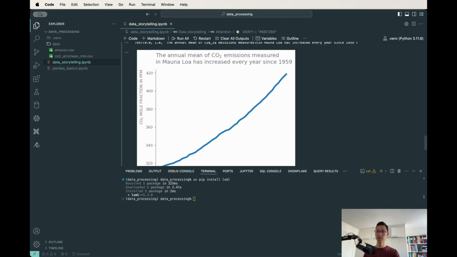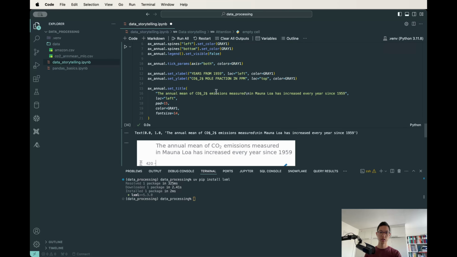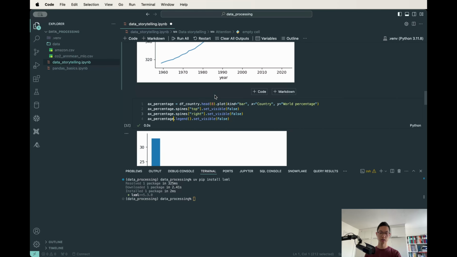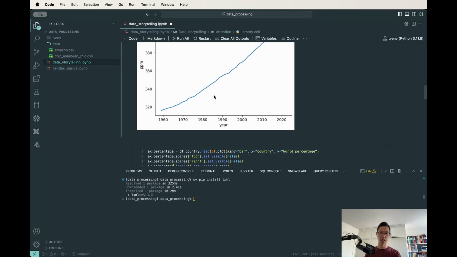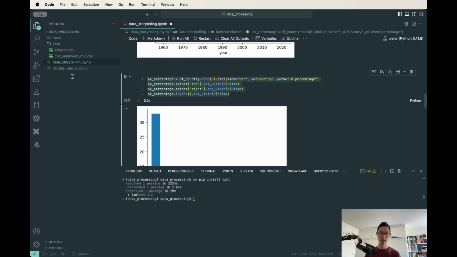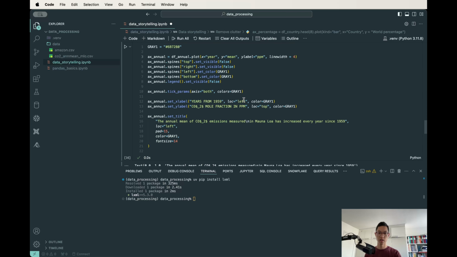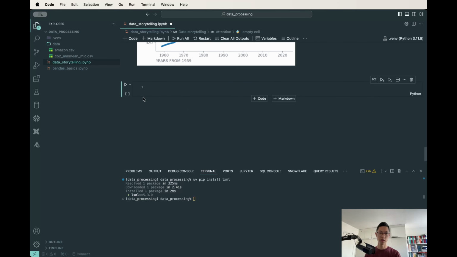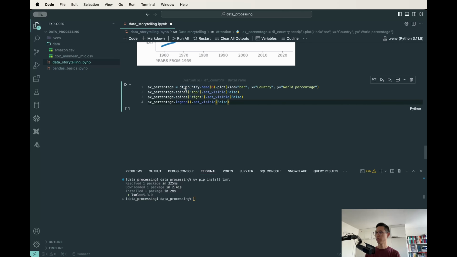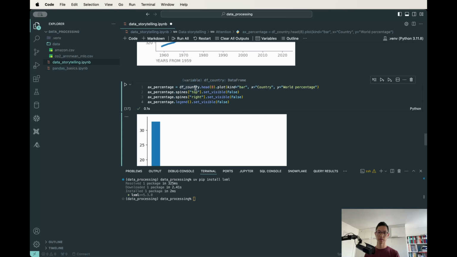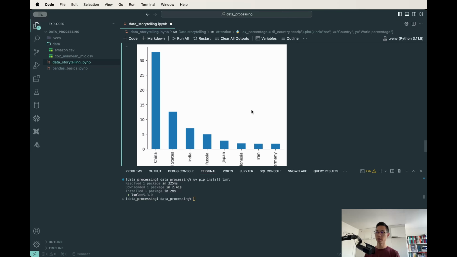And let's see if we can get some attention for our bar graph as well. So for our bar chart, let's go back to our bar chart here. Percentage. Copy this one. Jump down to the end. Yes. Pasted it in. And let's run this. Yeah, get this bar chart.